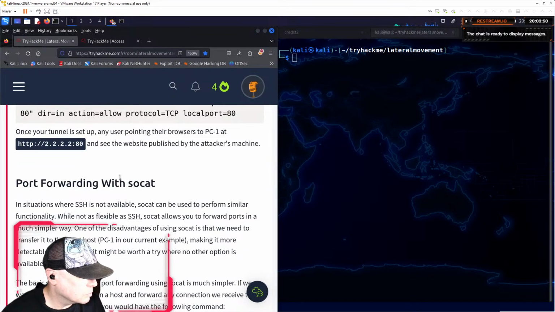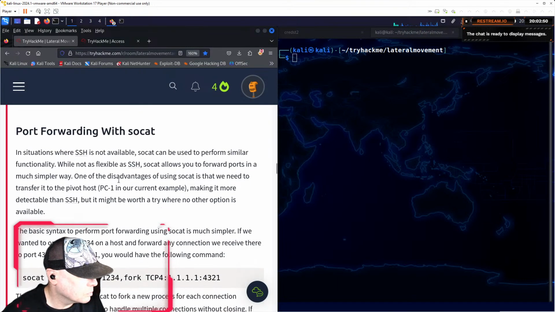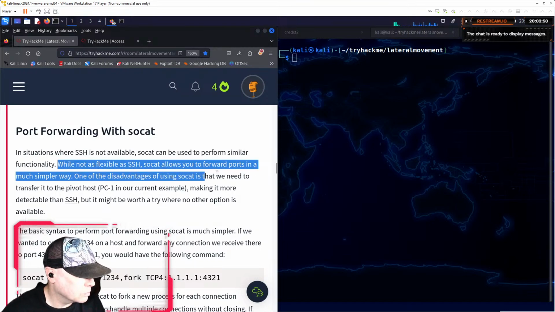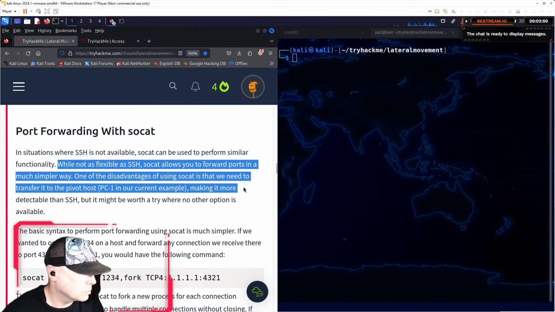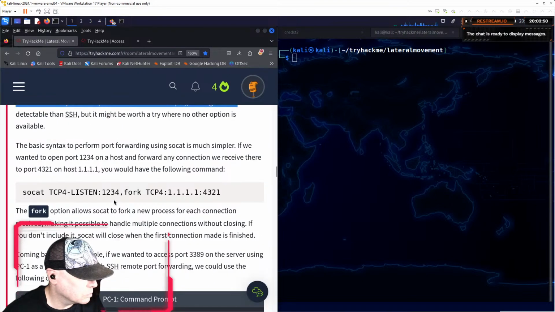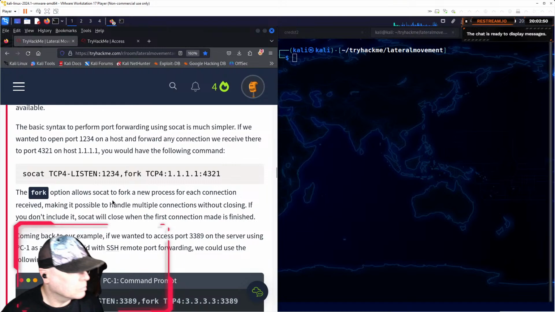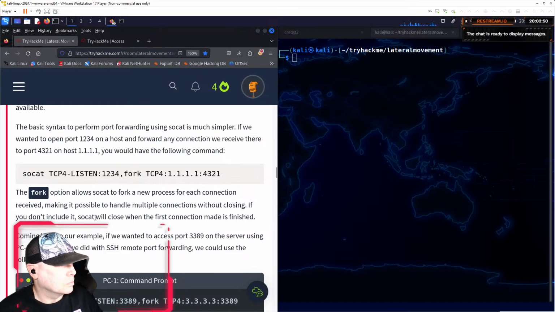Port forwarding with SOCAT. In situations where SSH is not available, SOCAT can be used to perform similar functionality. While not as flexible as SSH, SOCAT allows you to forward ports in a much simpler way. One of the disadvantages of using SOCAT is that we need to transfer it to the pivot host, PC1 in our current example, making it more detectable than SSH, but it might be worth a try where no other option is available. The basic syntax to perform port forwarding using SOCAT is much simpler.